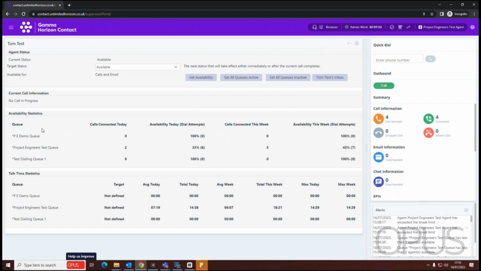And we can also view some availability statistics and talk time statistics for the various queues that this agent is a member of. As we can see today, how many calls have been connected for this particular queue for our agent. We can also see how many calls are connected this week to this agent, and then we can see a percentage of availability based on the dial attempts for this agent. So we can see 7 calls tried to talk to Tom or call Tom, and he only answered 3 of them for the week. We can also see within here some talk time statistics.